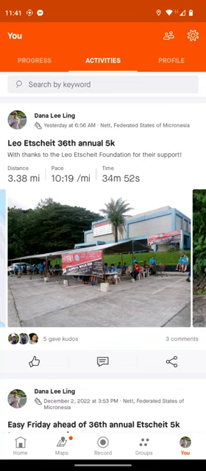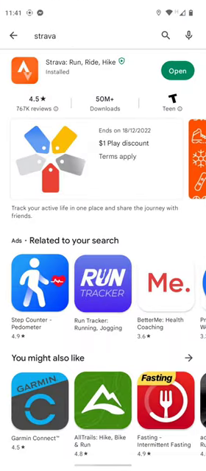In this video, I'll be introducing you to the Strava app. Strava should be available from your Play Store or Apple App Store. It's called Strava Run, Ride, and Hike. The icon is orange with the two V's.